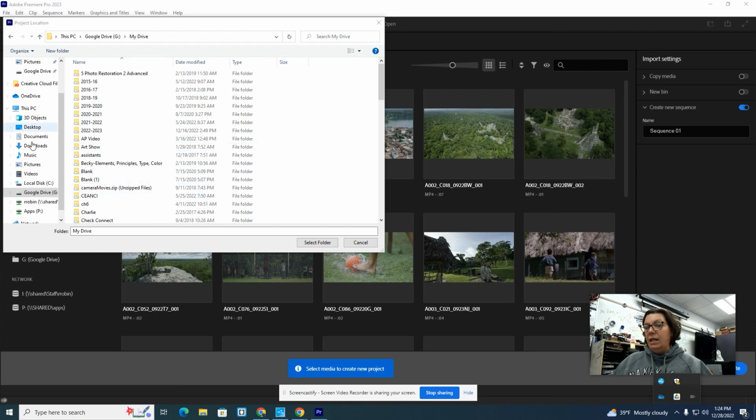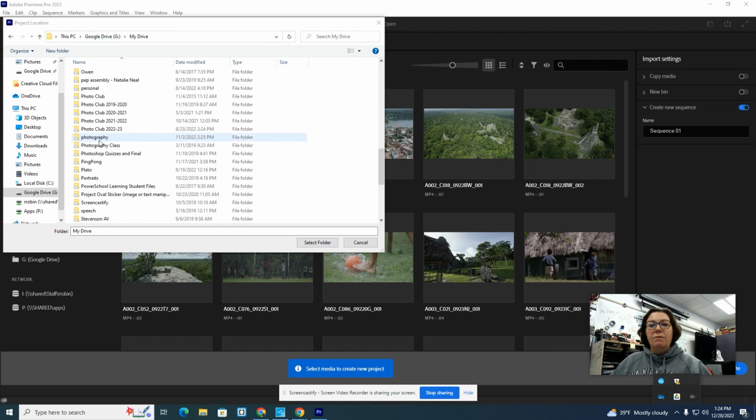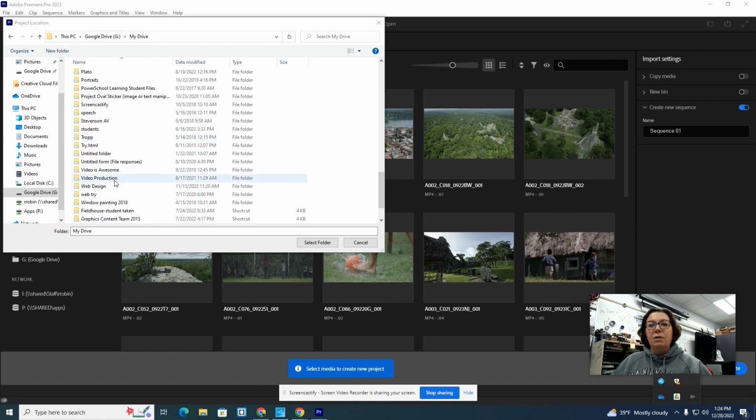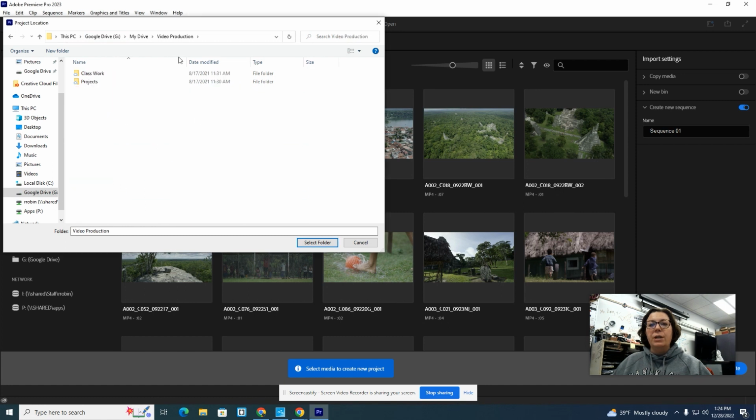If I can't get into this the way I just did, it's because you are not properly connected to your Google Drive. So you want to make sure that you come down here and go through the process of connecting it to your Google Desktop, is what it's called. I'm going to go down to my video production folder, just like yours, and we have classwork and projects. We have our projects here, and there's our 4-day video. And this is where I want to save my project.